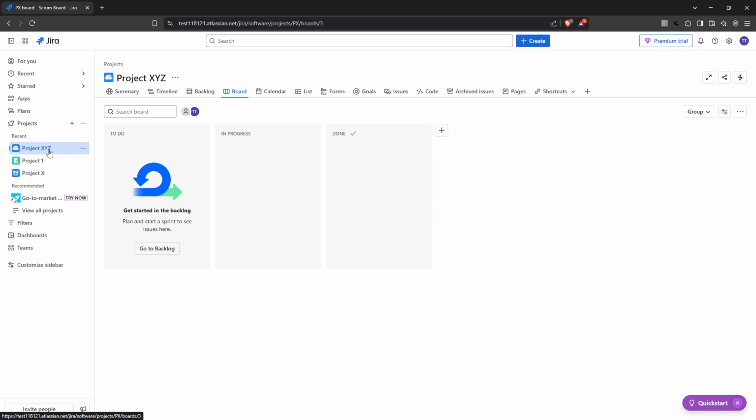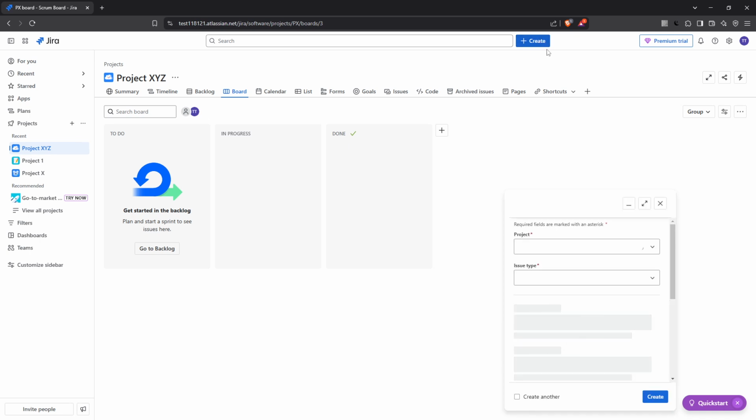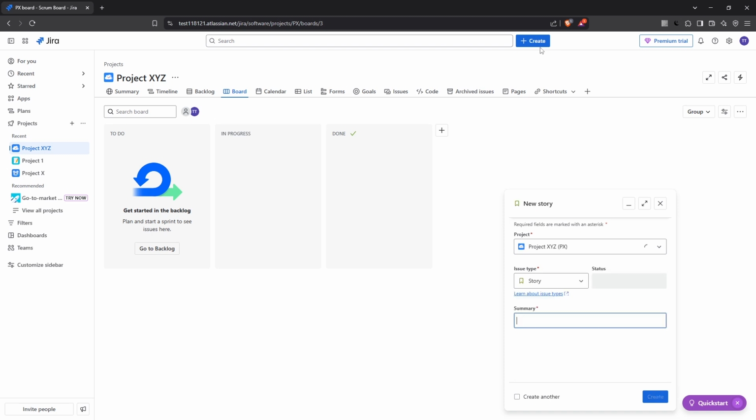Once in the correct project, look for the Create button, usually a distinct blue button, often found at the top of your screen. Alternatively, there might be a Create Issue option within the menu, and clicking on either will take you to the issue creation form.